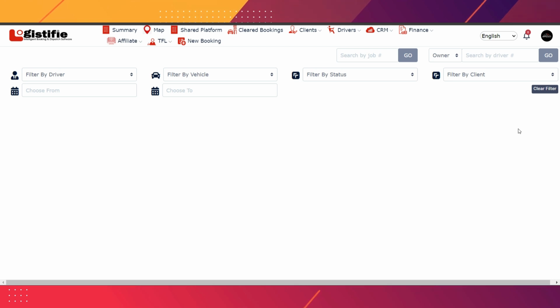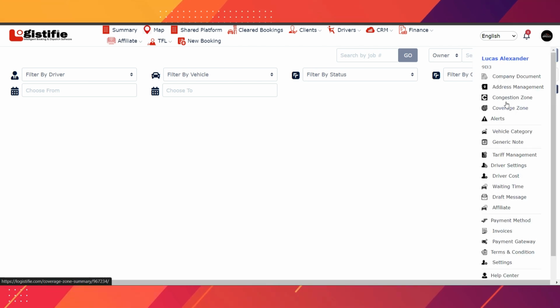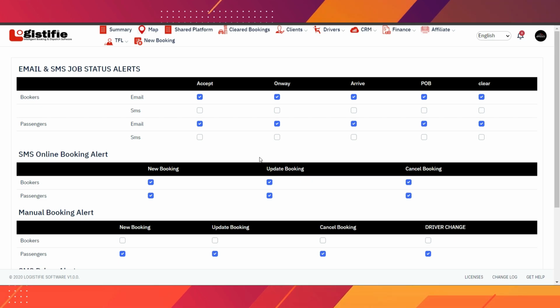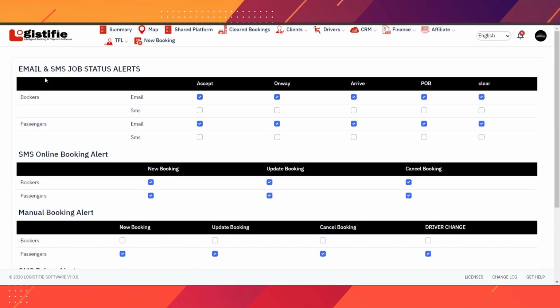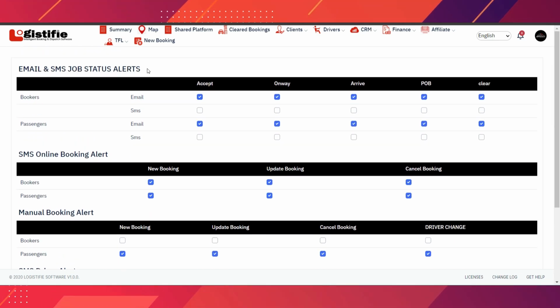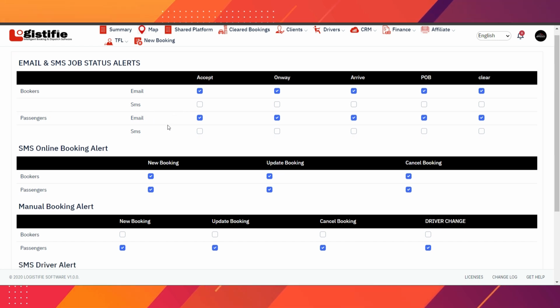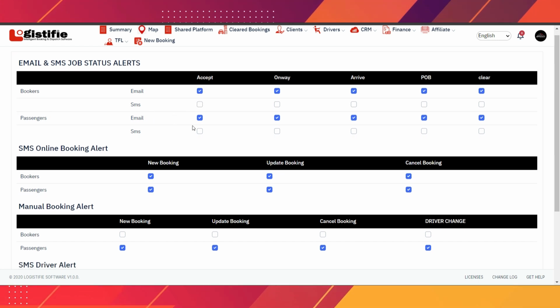Finally, let's set up alerts. In Account Settings, click on Alerts. This page shows all the forms of alerts and how they are sent. You can turn alerts on or off by checking or unchecking the boxes. Once you're satisfied with your selections, click Save to apply the changes.